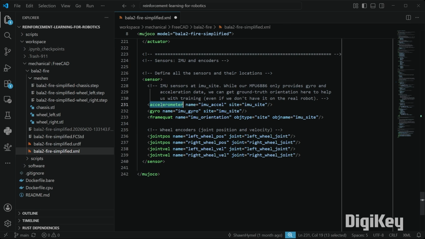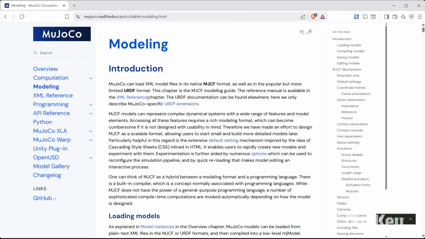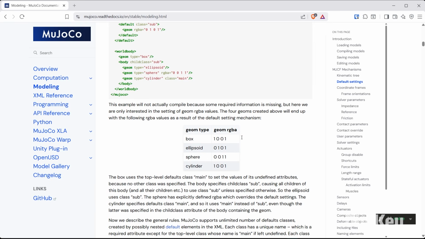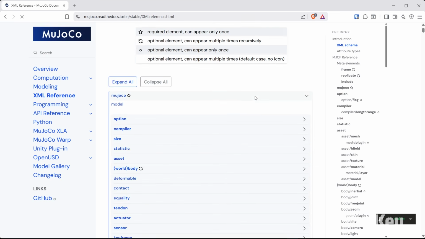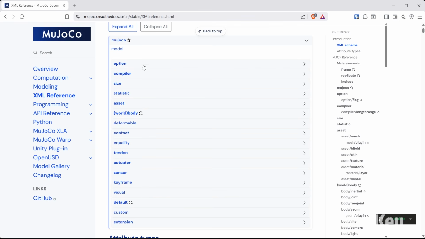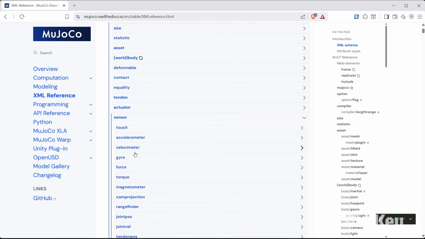If you are curious, MuJoCo has built-in sensors. So that's why we are using these tags here, accelerometer and gyro. If you want to know where we're getting any of these tags, you can go to mujoco.readthedocs.io and you can look through the modeling here. This shows you how to specify all of that XML information. So you can go to XML reference and you can see all of this. You can drop these down. So for example, if we go to sensor, you can see here's where we're getting these tags.